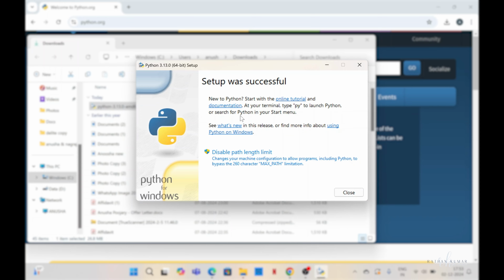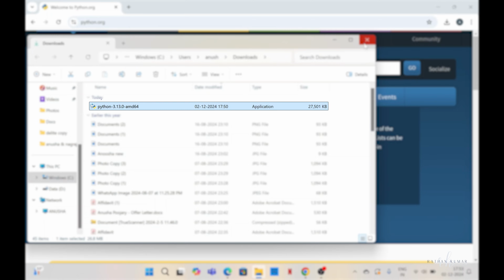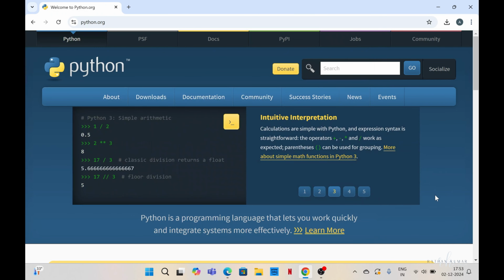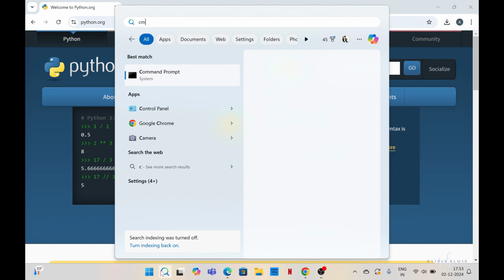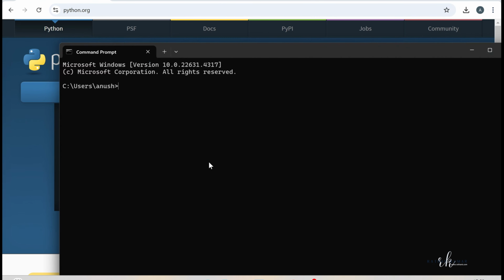Okay, so Python installation is successful. Now you can close this window. To verify whether Python is successfully installed in your system, you can simply go to your command prompt. Just go to cmd. In the command prompt you can simply say python --version, and you will see Python 3.13.0 is installed. If you see this version, then that means Python is successfully installed in your Windows computer.